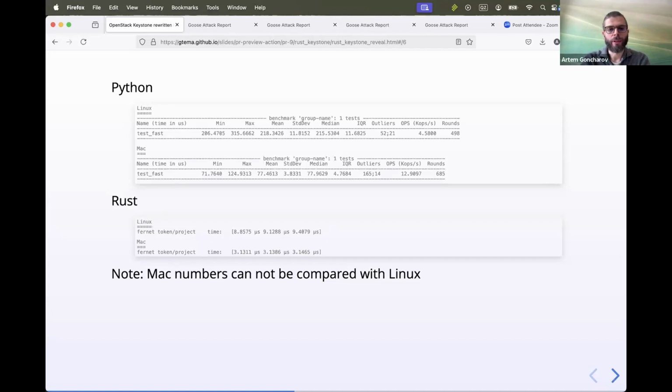And let's now have a look at literally the same functionality in Rust on Linux, again on an Intel or AMD device. It takes just 8 to 9 microseconds, and on Mac, just 3 microseconds.